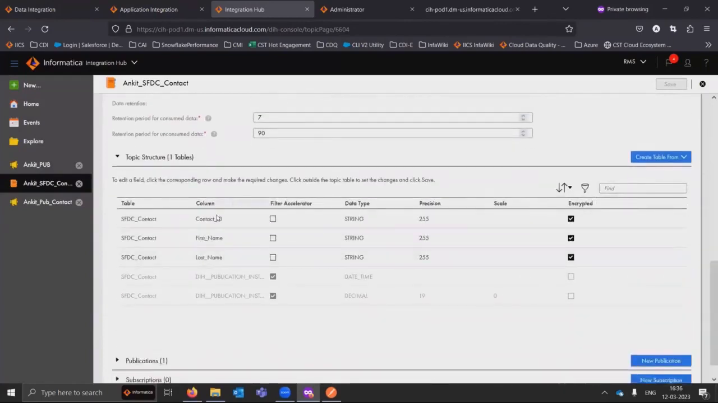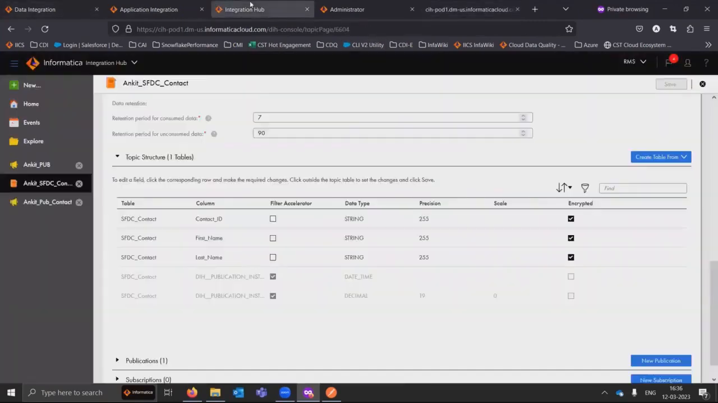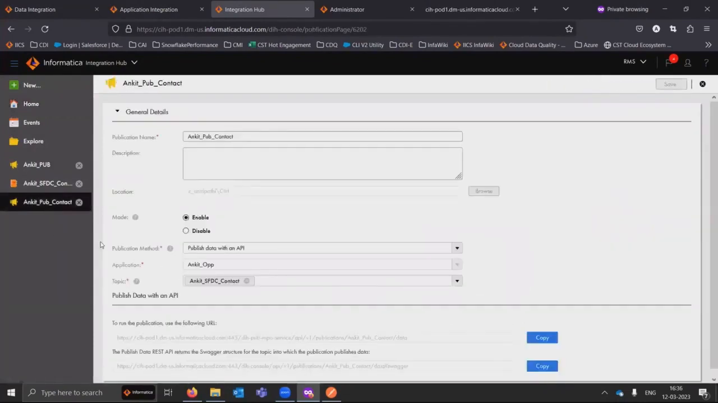If you see this, I have the topic structure where a table is created, and that table is using the columns ID, first name and last name, which is similar to the Swagger structure which CIH had created when we used the publication method as an API. Now, let me go back to the integration hub. What we were planning to do was, in one scenario, trigger the publication which is using the data integration layer underneath. And in another scenario, we will use the data API to publish the data directly to the CIH topic.